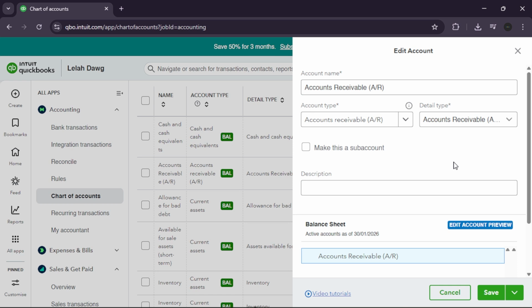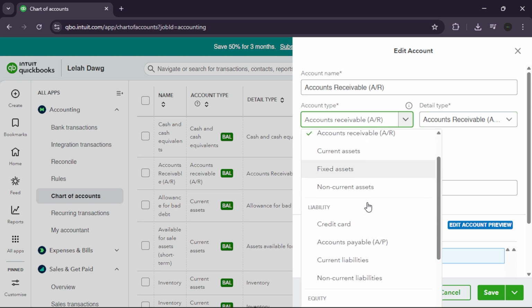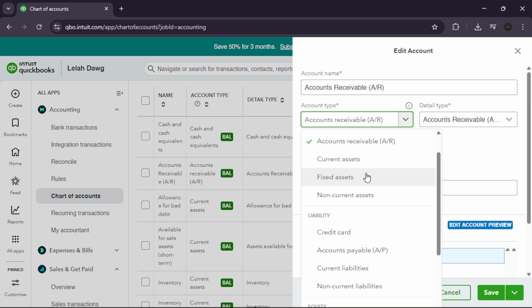Step 4. Update details. From here, you can change the category name, the account type, or even make it a sub-account of something else. If you're renaming it, just type the new name in the top box.